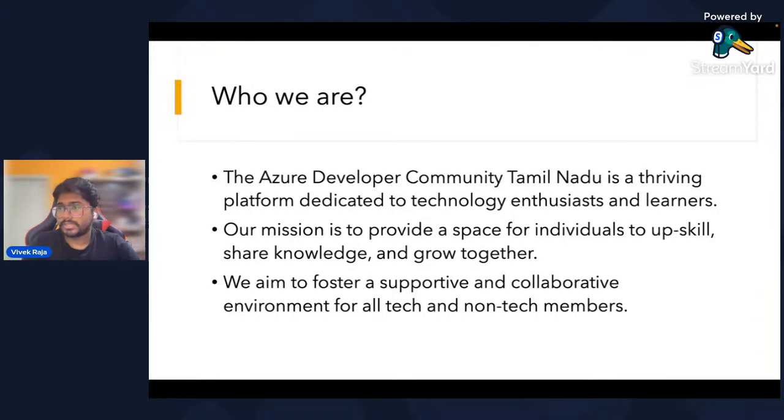So there is one common question that we get asked: Is this community only for tech people? No. Though Azure Developer Community is a technology and developer focused community, we do have non-tech related stuff going on as well. So if you're from a non-tech background, from sales or marketing, and you still want to get onto Azure, there are a lot of ways to do it, and from time to time we do those meetups as well.